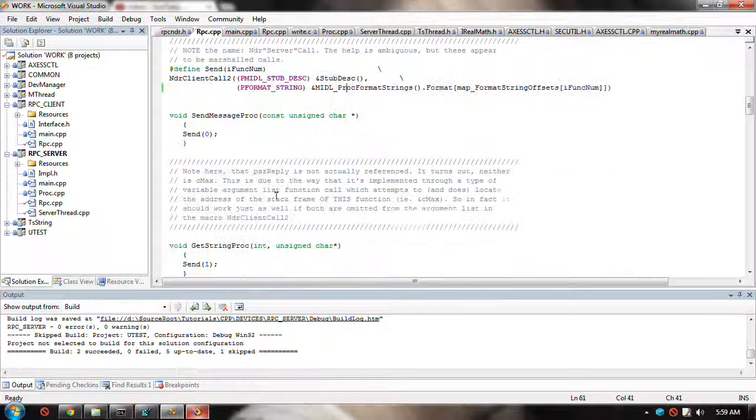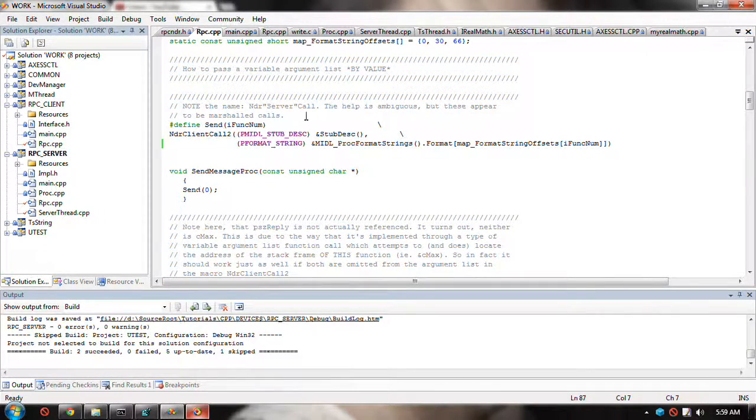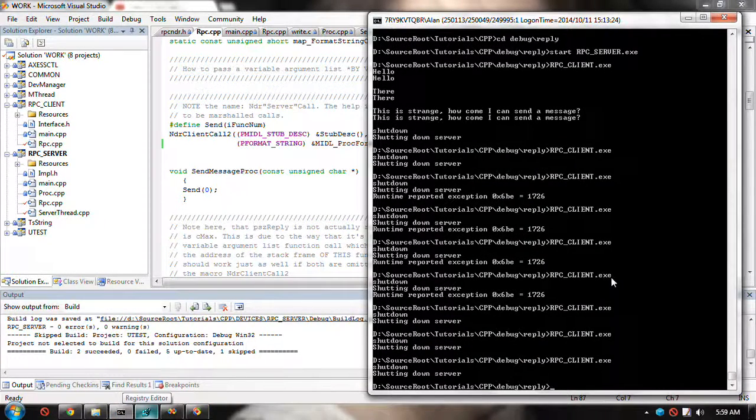So the implementation is exactly the same. It's just a matter of putting the offset in. I thought that was kind of cool. Now I can run it and show you the running.